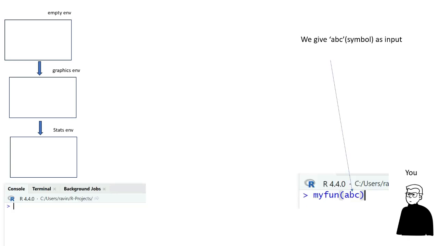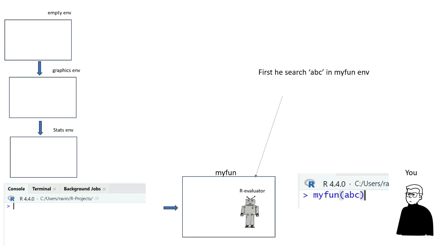Now suppose we give the symbol ABC as an input. In this case, what does our evaluator do? Similar to the previous one, first it searches for the meaning of ABC in the my function environment. Then it goes to the global environment. In the global environment, as you can see, there is no definition of the ABC symbol. So now it goes to the stats environment.